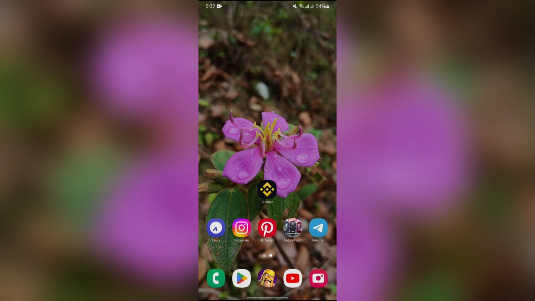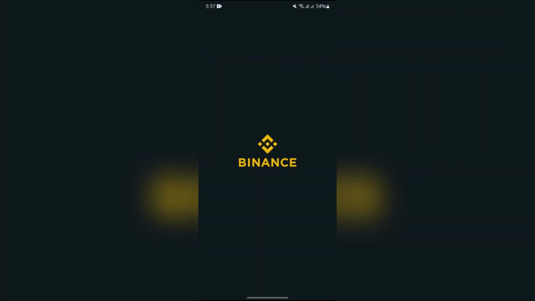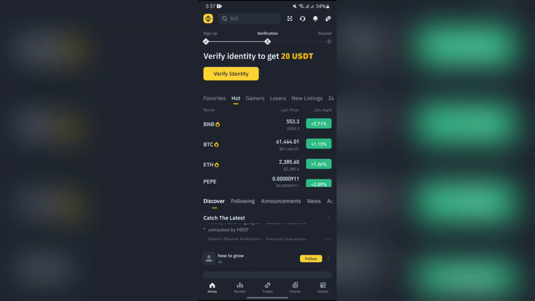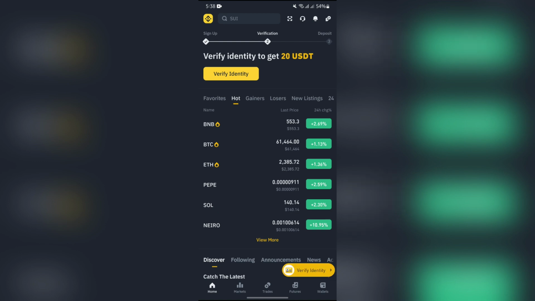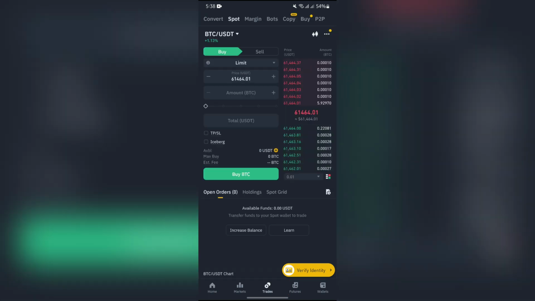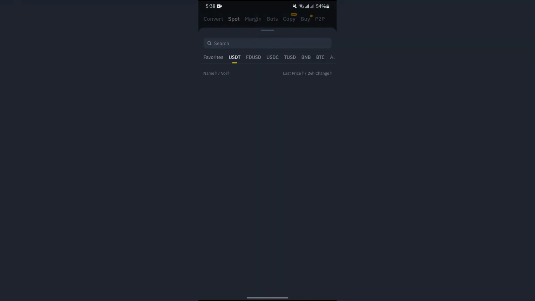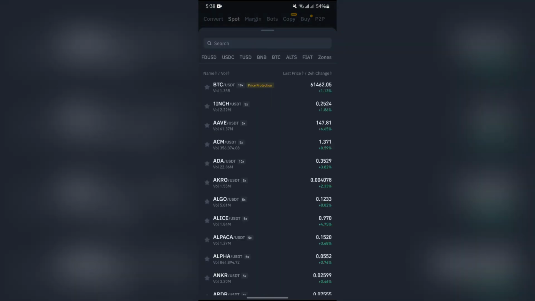Now in order to do that, just simply open your Binance application, and after opening it you will see a bunch of options on this homepage. Now you just simply have to go over to Trades, and after going into Trades you have to select USDT in here, which is already selected at the top. If it isn't selected, just tap this icon right here, and after tapping you can select from a whole bunch of options.